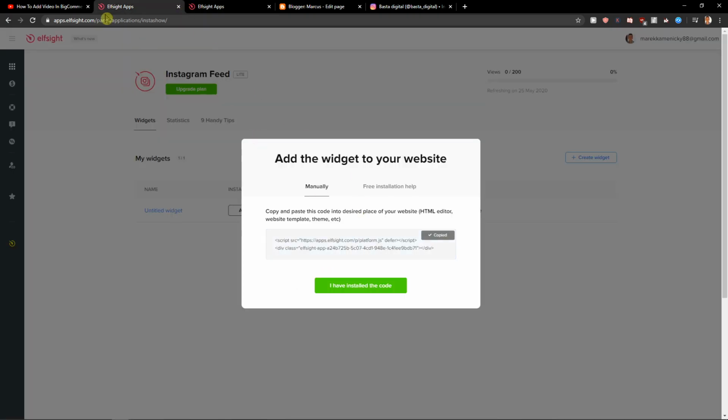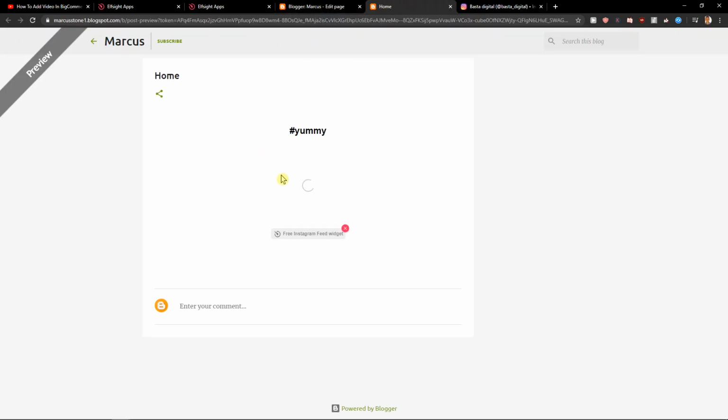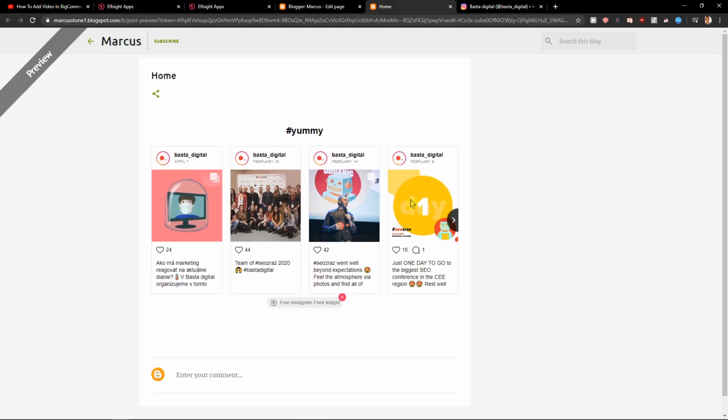So let's copy the code now. Let's just add this to our HTML site. Let's click save and preview. I prepared it on my page. And voila, here we see it, it's really good, really perfect. And this is how we can actually add the Instagram feed widget.